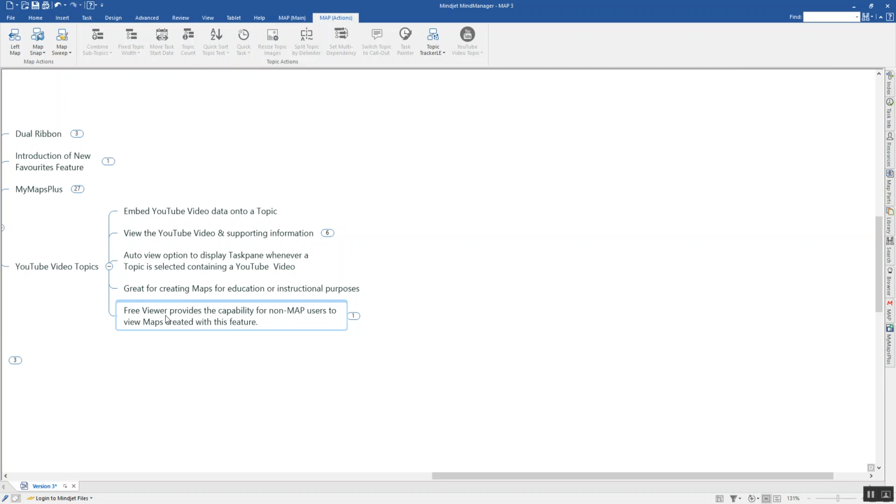It's also a nice way to be able to create maps of video collections, perhaps around a particular subject or a particular company or something like that.